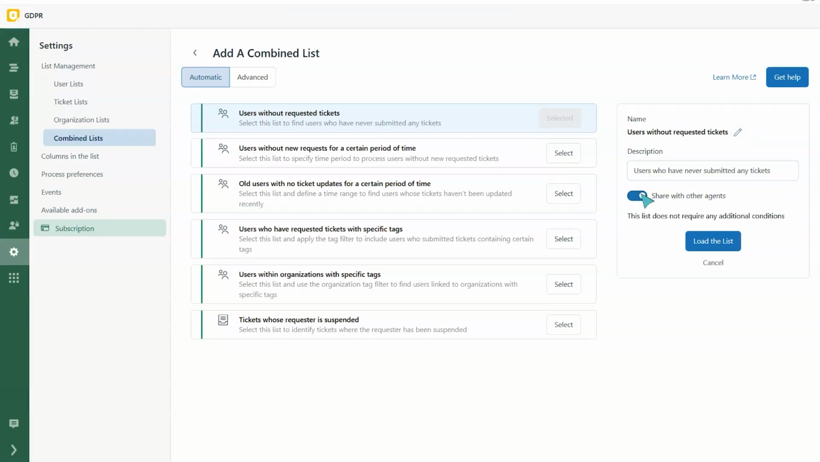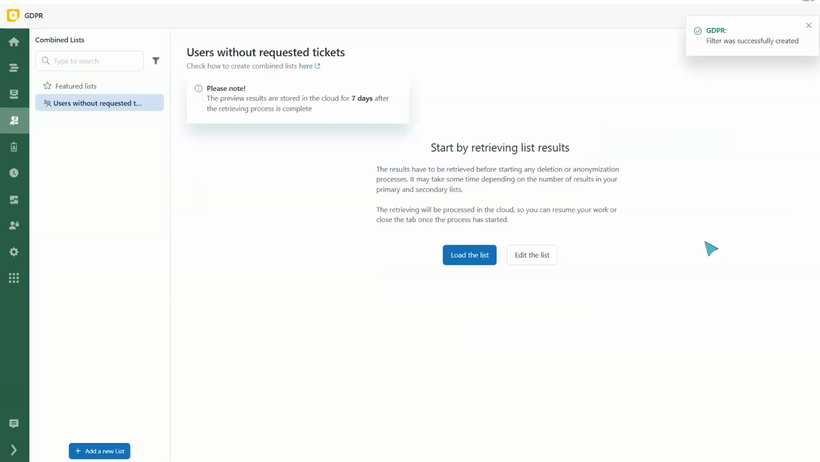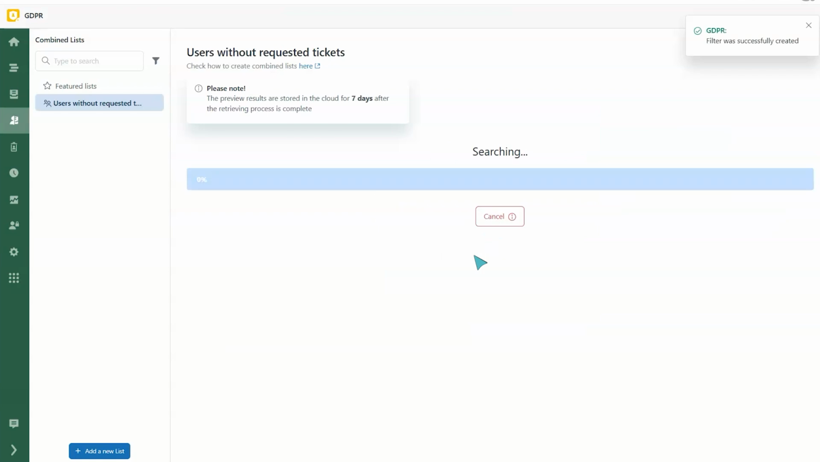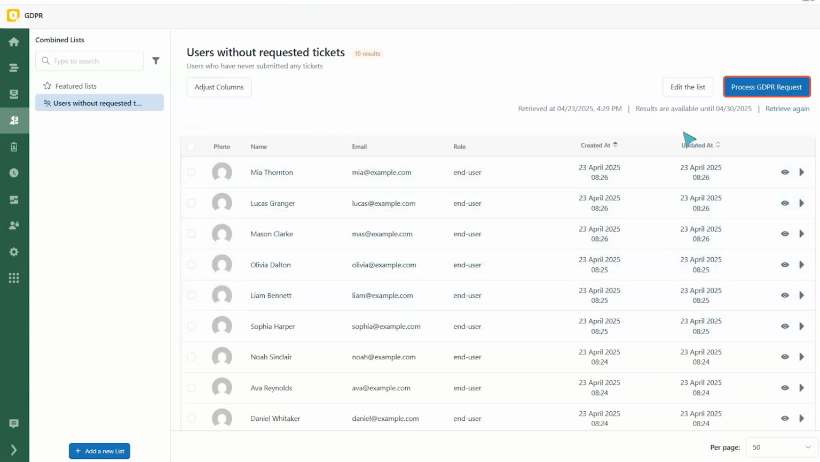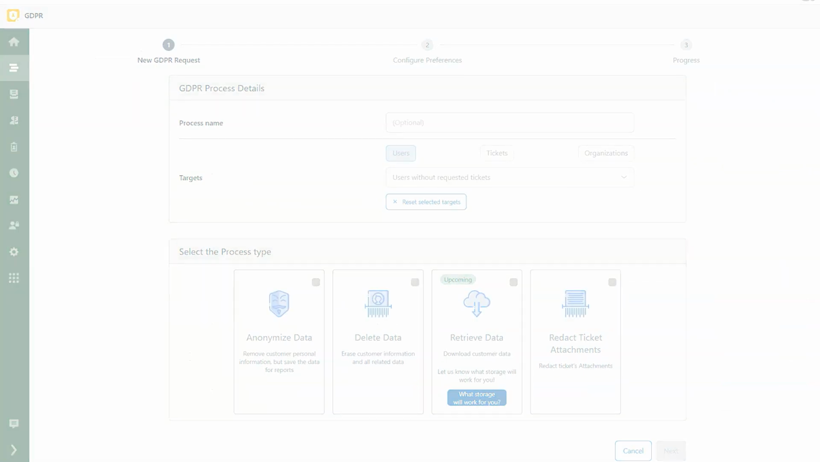Since this list doesn't require any additional filters, just click Load the List, and you'll appear on the Combined List tab with a created list. Here, click Load the List to see the results. Then, process GDPR request to launch the process as usual.